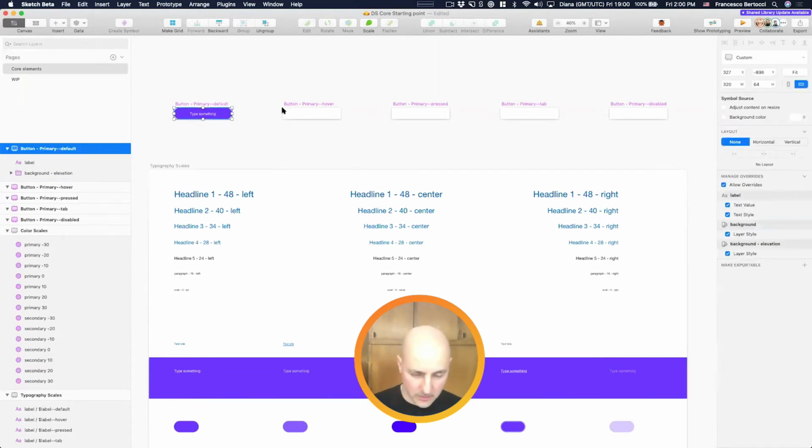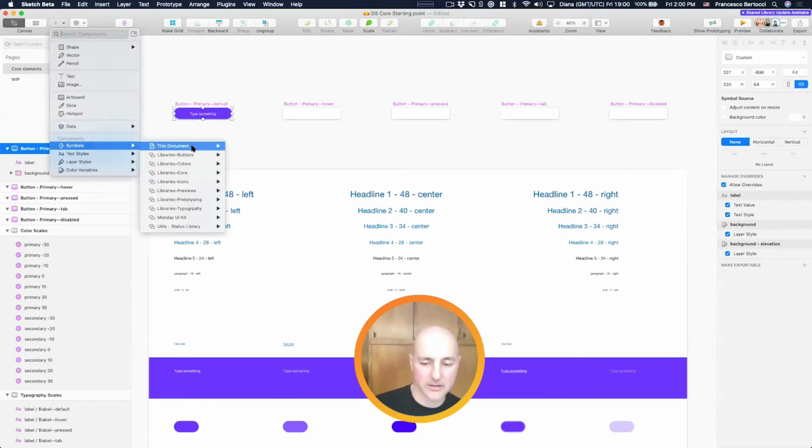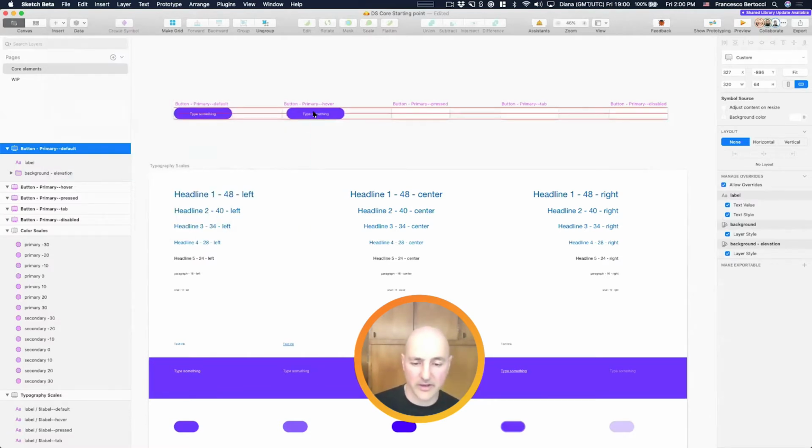So I'm going to take this. In Sketch, there's no copy and paste from, let's say, a source symbol to an instance, so you have to insert it. You can do it this way, right? Insert symbols, this document. This is one way to do it. And as you can see, the others are empty, which is totally fine.